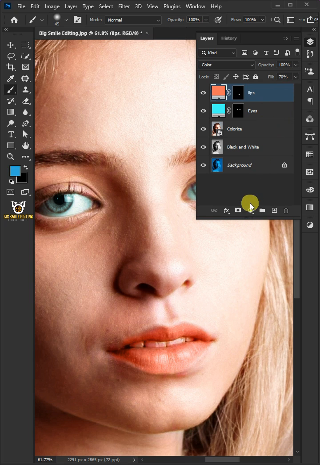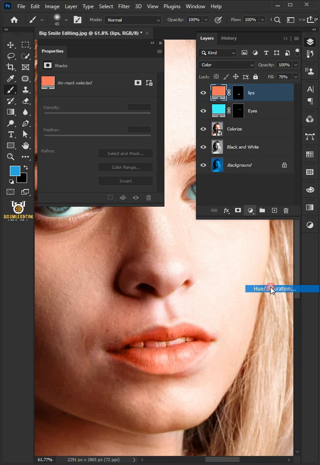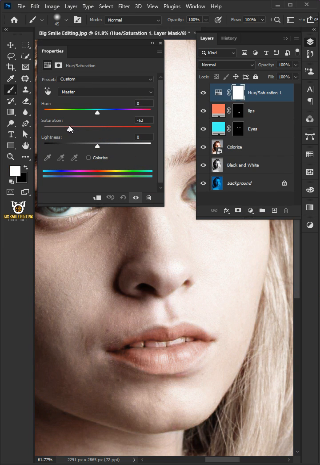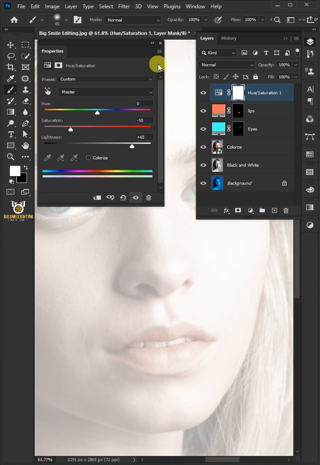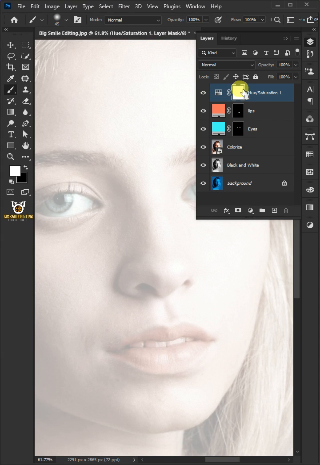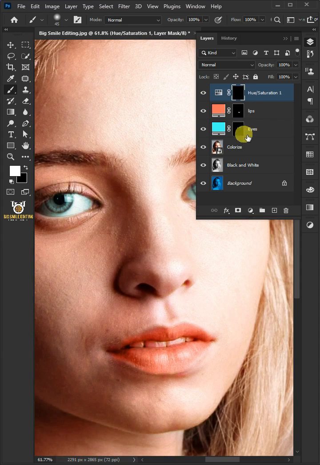Go back to Adjustment layer, and create a hue and saturation. I'll decrease the saturation to -50, and the lightness is +65. Then close Properties, select the mask, then press Ctrl-I to invert, and just paint on the teeth just like that.